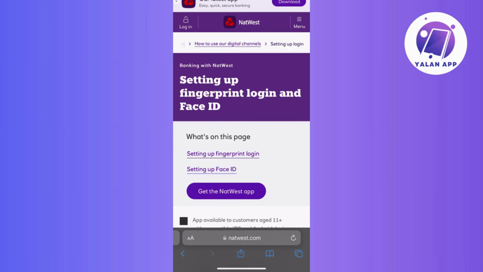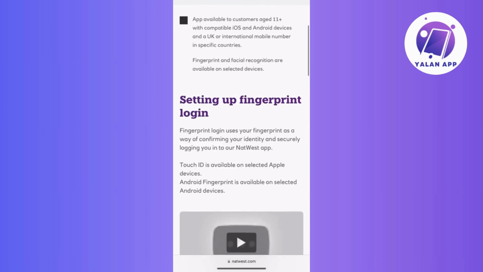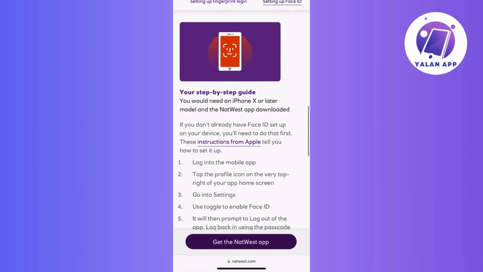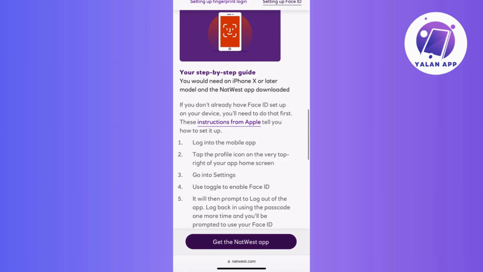But before diving into enabling Face ID on the Natwest app, you need to begin by confirming that your device is an iPhone X or a later model, since we all know that Face ID is designed for these Apple devices. And additionally, make sure you've already configured Face ID on your device for seamless integration.